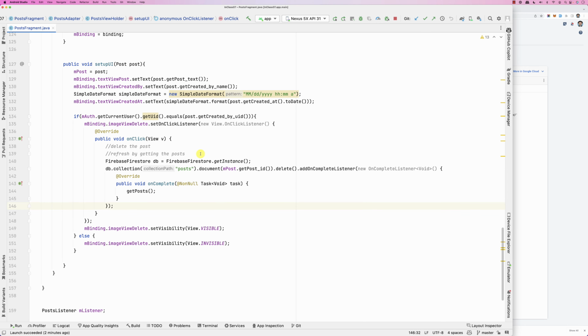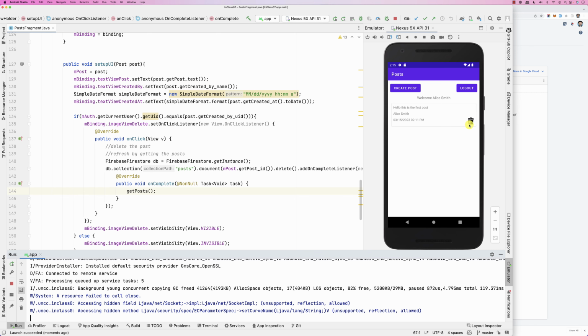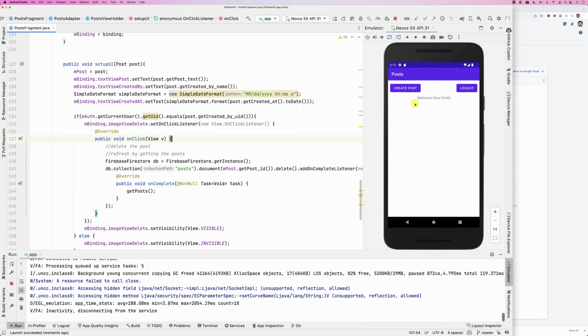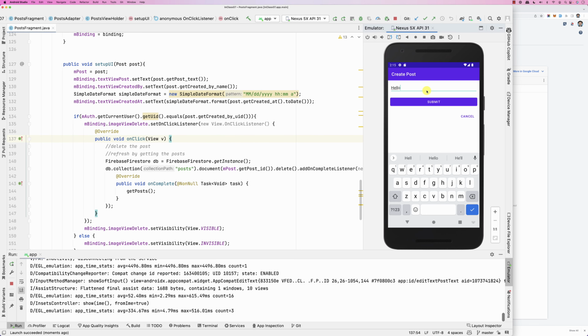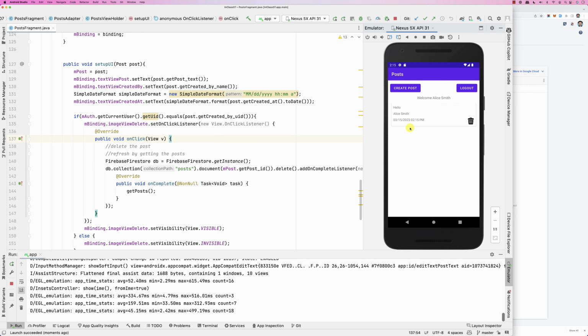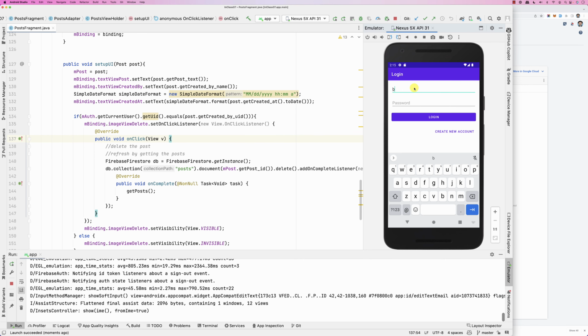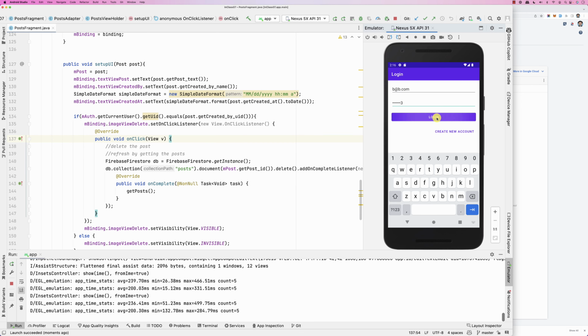So now I can delete. This is how you delete, and then when it's done, I just get the posts. And I'll run this again. Here it is. I click on delete, it deletes it, and you can see it deleted from here. Plus, here we are. Okay, so now we click here. Let's do a hello. Submit. Log out. Bob, b@b.com, test 123, and logging in.